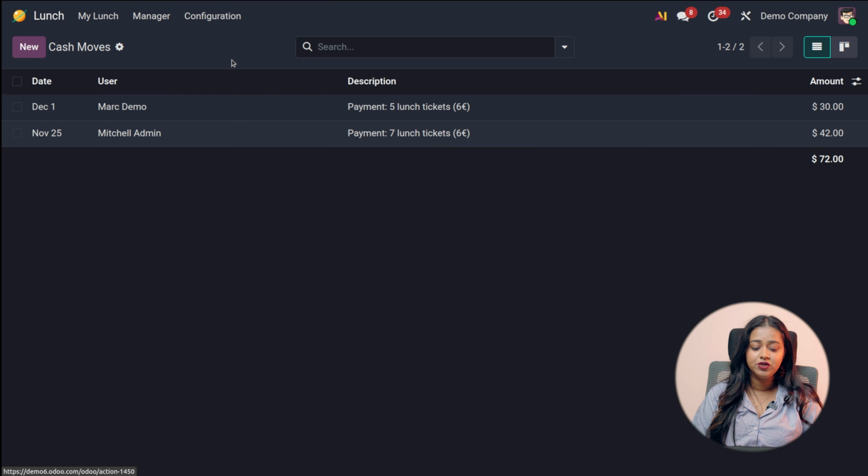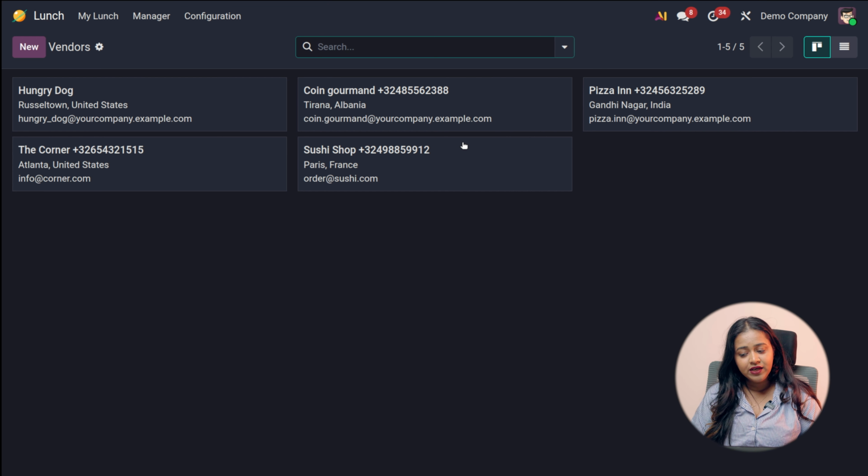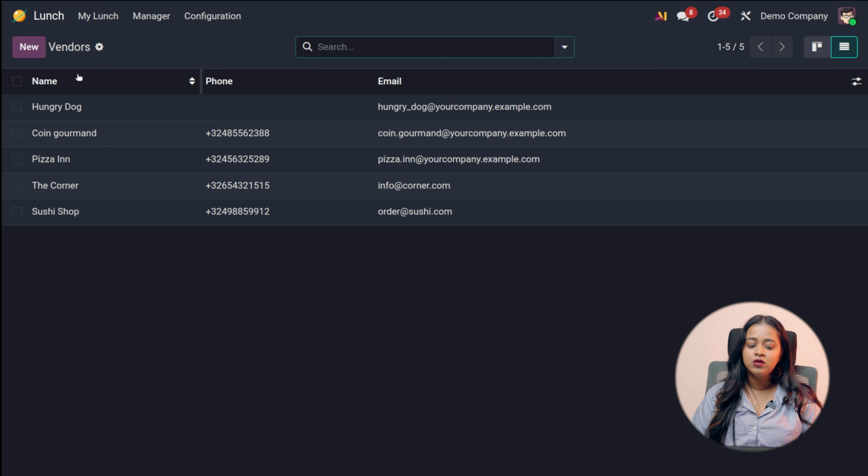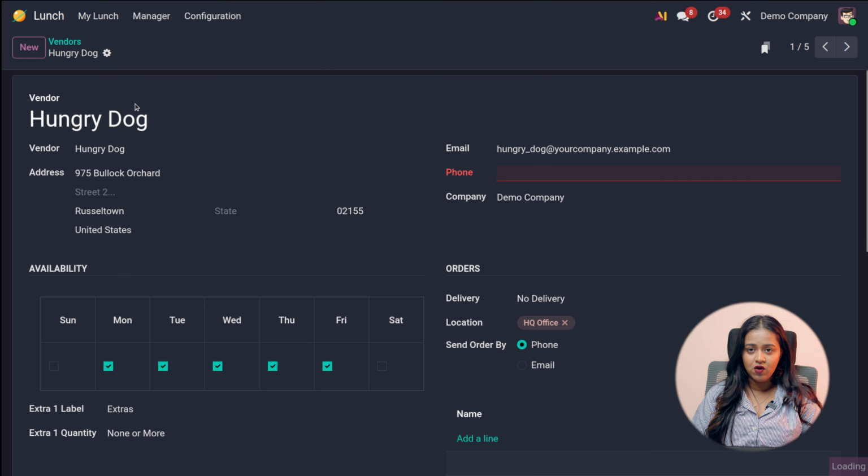And under the configuration, you have the vendors, where you can create new vendors as well as view the previously created vendors. So these are the vendors from whom we'll be buying the food items. You can see that in the list view as well. This is the list view. So you will have the name, the phone and the email. So if you open one, Hungry Dog is a vendor. You can see the details, which all day that vendor is available, that can be specified here.